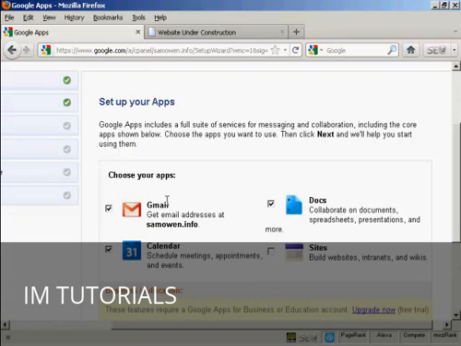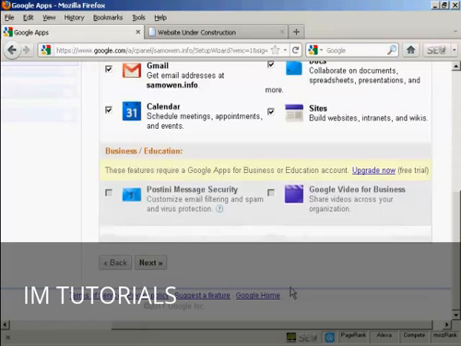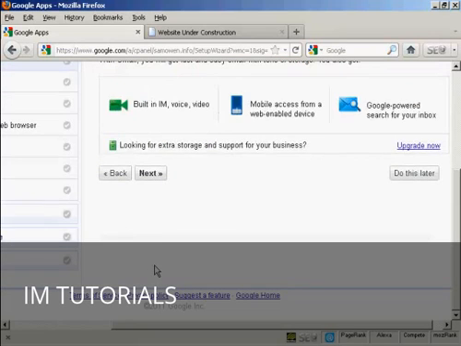And now it says, choose your apps. So I can choose Gmail, Docs, Calendar and Sites. You can also have these for the business or education account, which is Postini Message Security and Google Video for Business. So let me just add Sites to the mix here and then click on Next.